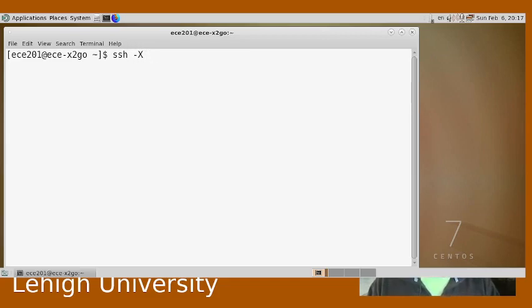The capital X tunnels the graphics back from the machine that you'll be working on through this machine, and then you'll pick it up from X2Go using the frame buffering. So you need that capital X to get your graphics back. And then you'll type a dash little L, and what that means is the next thing you're going to type is going to be your login ID.